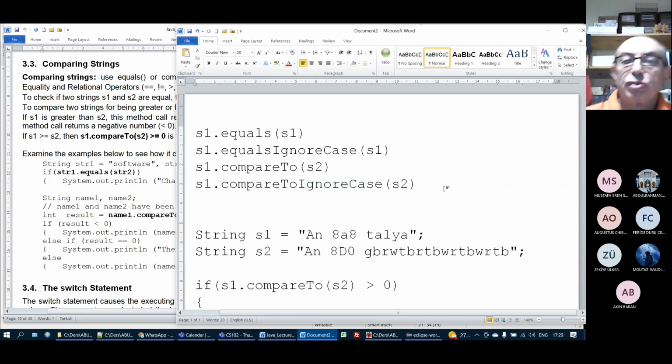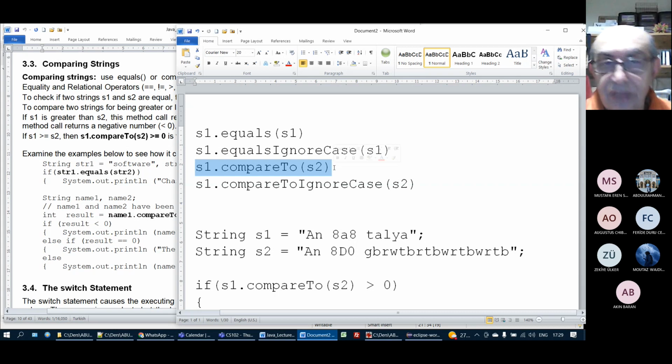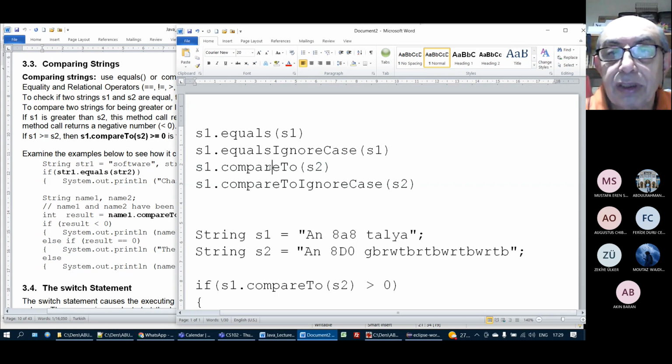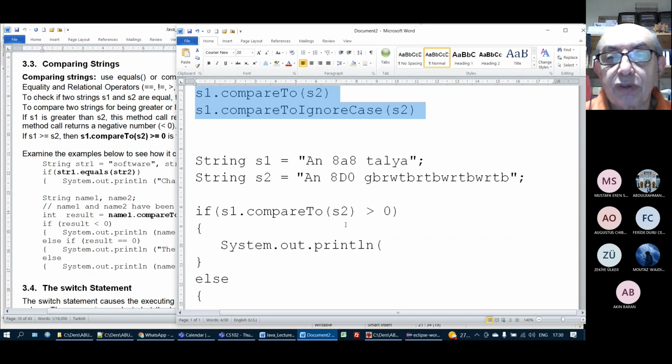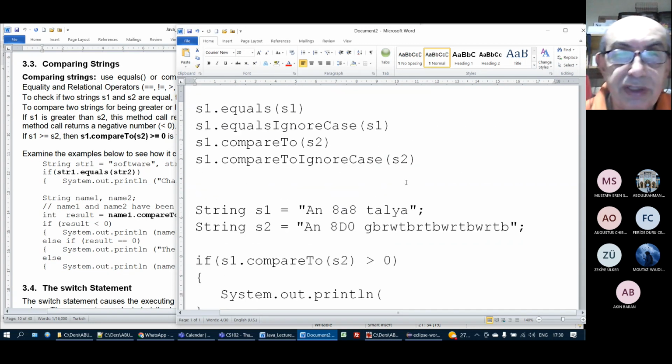So we can compare two strings for equality case sensitively using equals. Compare two strings for equality case insensitively, equalsIgnoreCase. Compare two strings for less than, greater than, etc. case sensitively, use compareTo. Compare two strings for less than, greater than, etc. case insensitively, use compareToIgnoreCase. We use these four method calls for case sensitive and case insensitive comparisons. Is this understood?